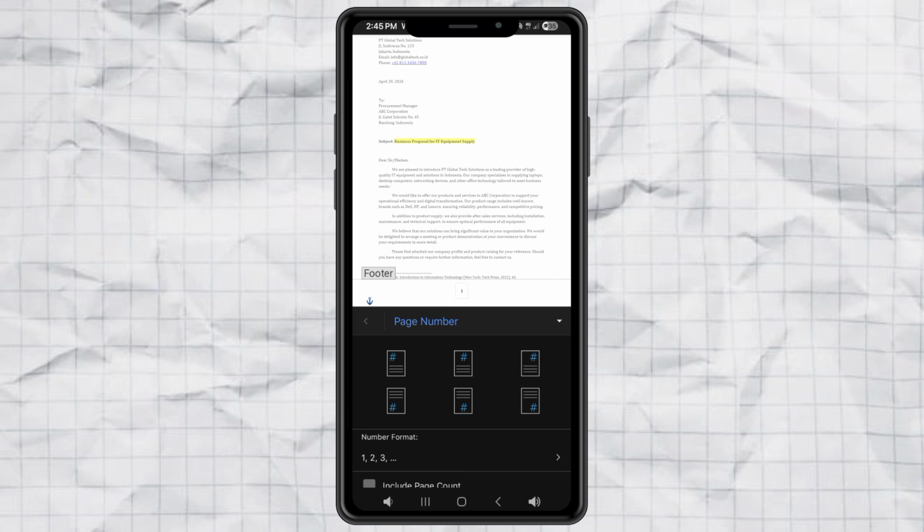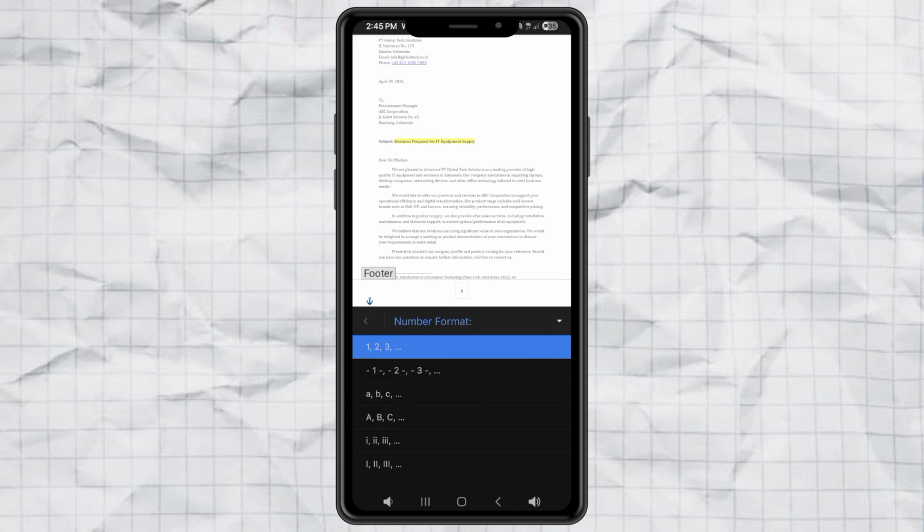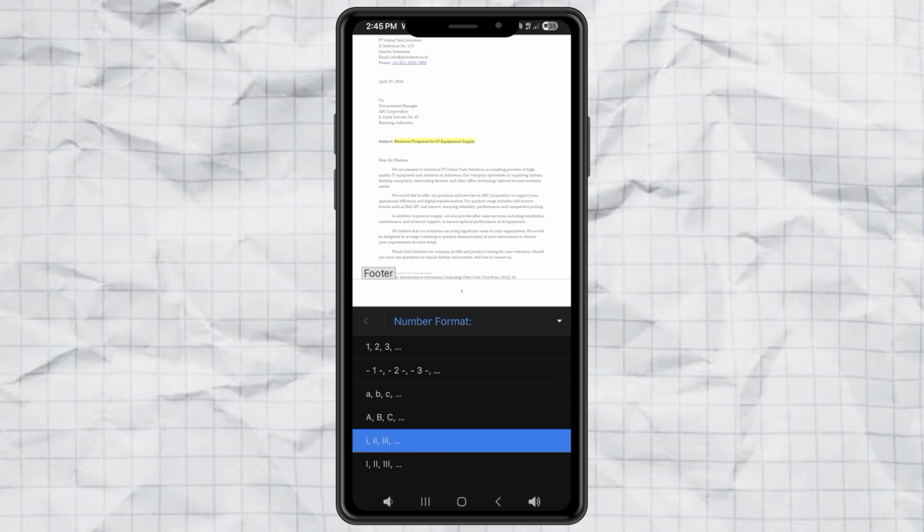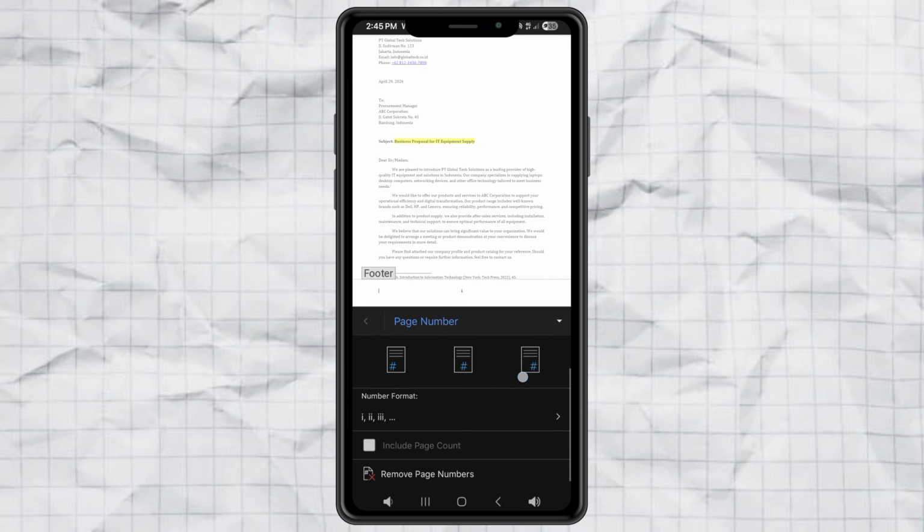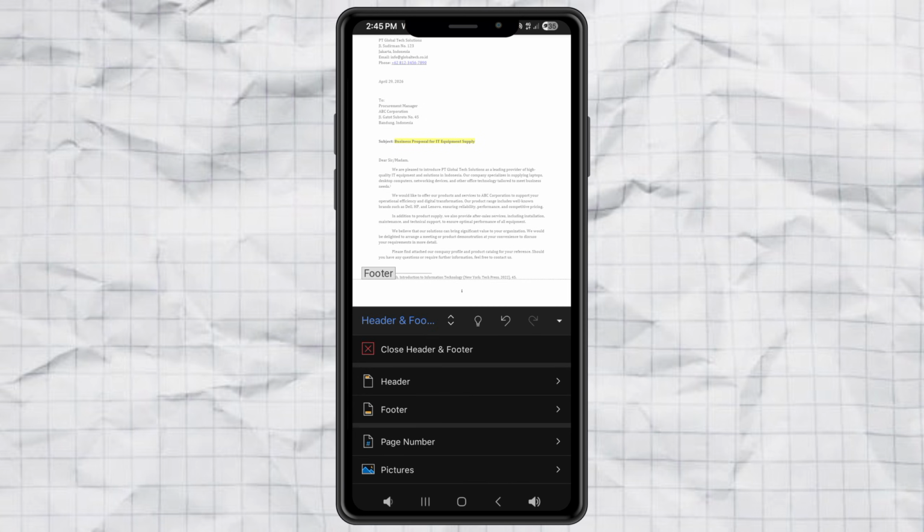After that, tap Number Format. You'll see several numbering styles here. Simply choose the Roman numeral format. You can select either uppercase Roman numerals or lowercase ones, whichever you prefer. And that's it! Your document is now using Roman page numbers.